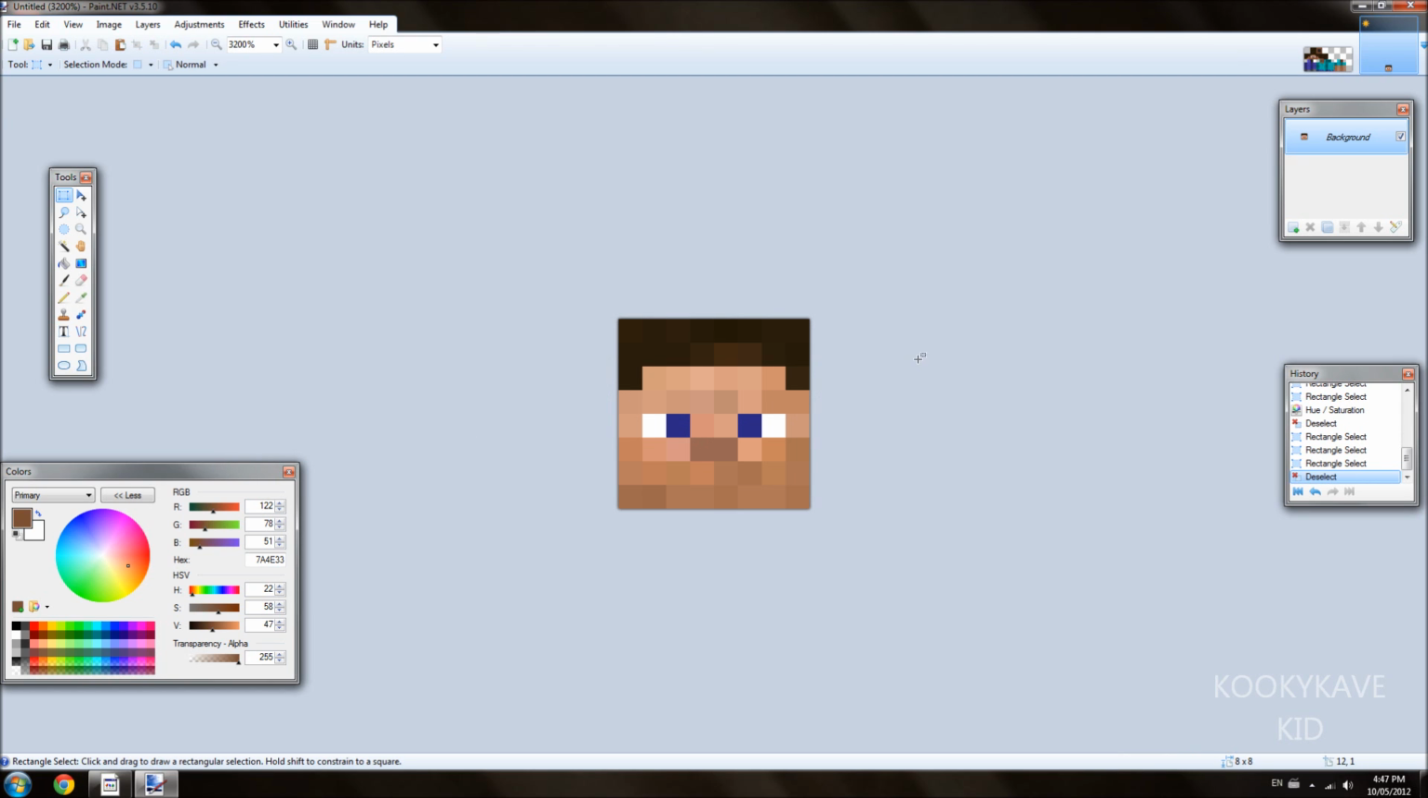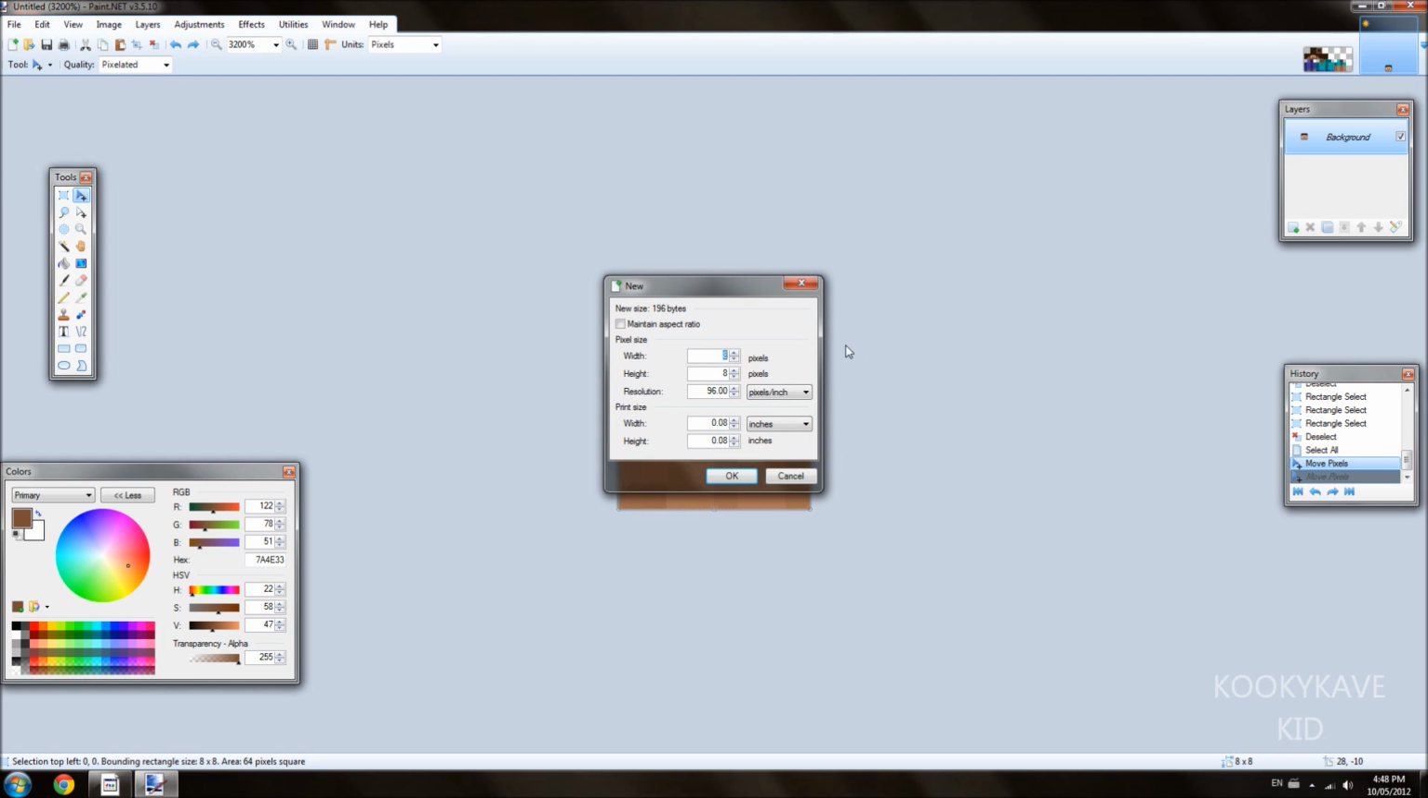Okay, so now I have my face here, and now we want to add the other features. So what I do is I take the mouse pointer tool and I click on my picture. Now I can move it around, and Control C to copy it, and go up here to File, New, and for the YouTube logo size, it's 88 by 88 for the profile picture, so I'm going to do that.